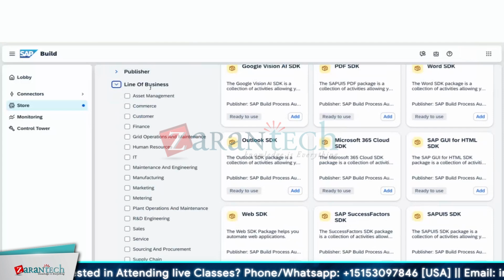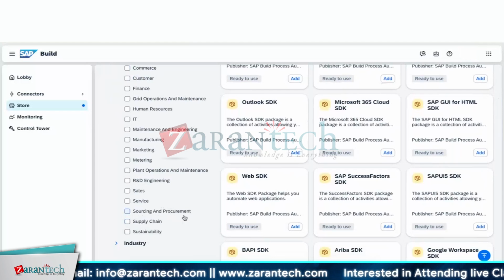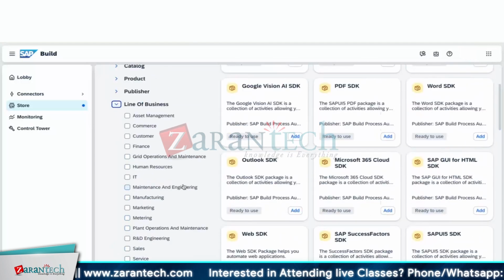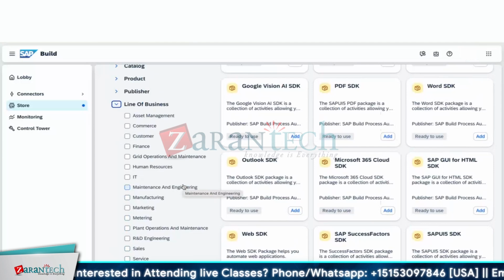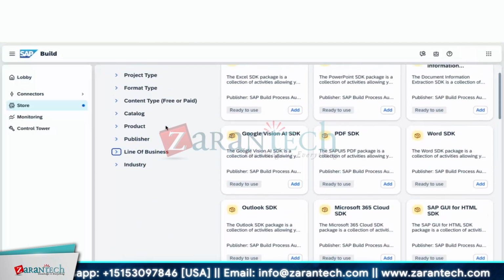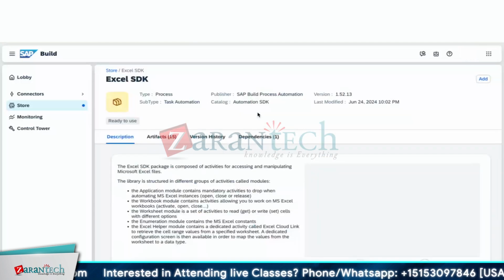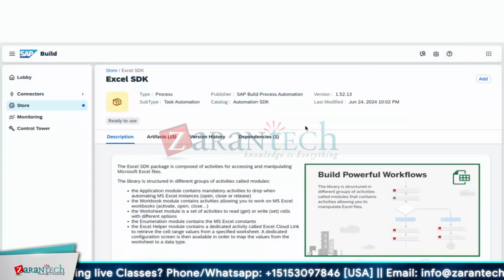In the line of business, they have asset management, manufacturing, IT, human resources, marketing, material sales, sourcing and procurement, supply chain, and sustainability. The business-level projects have also been added in the tool. But what you can do here is select one of the projects based on the requirement which you have.